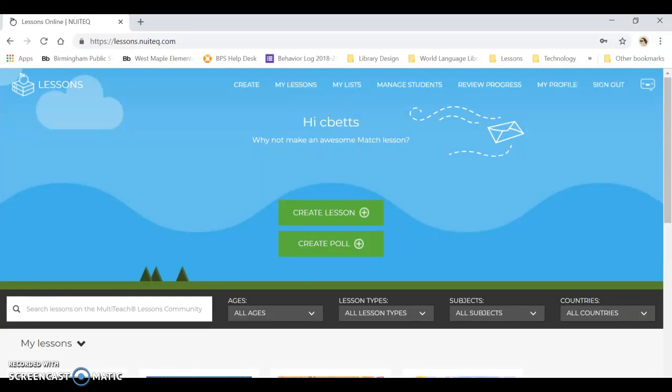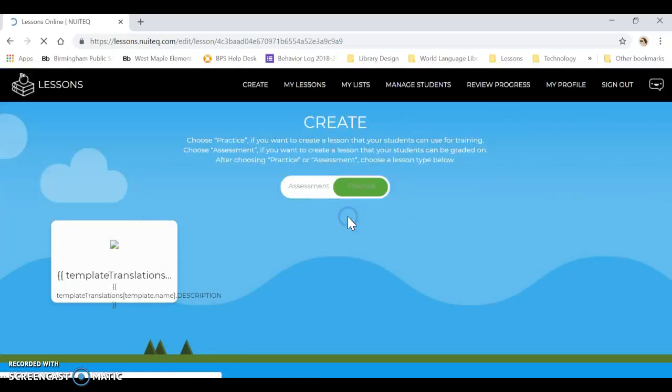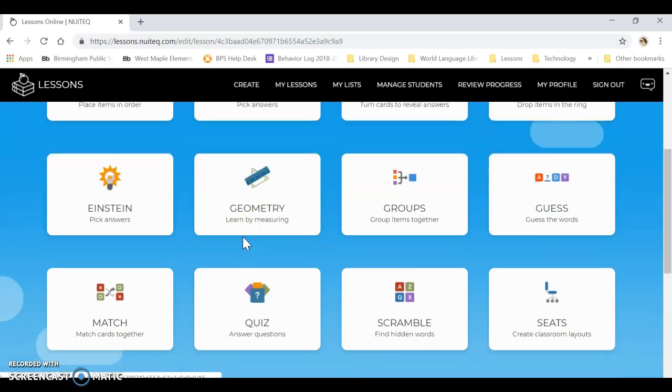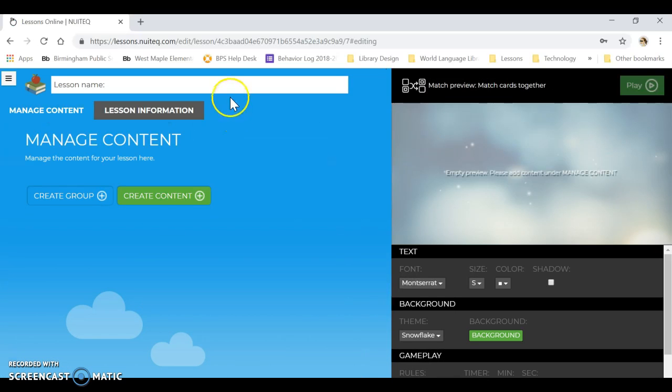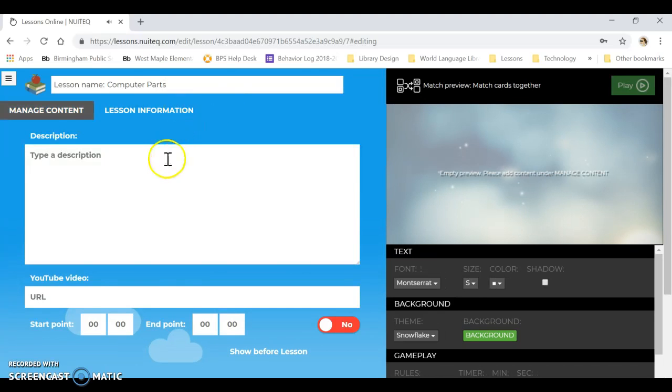Today I'm going to show you how to create a lesson using the match feature in Lessons Online. We're going to click on the plus button and find match, and you're going to give your lesson a name. I'm going to say computer parts, and if I want I can click on lesson information and type a description: matching the part with the function.